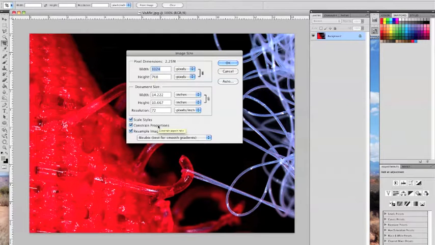and the first is constrain proportions. This box needs to be checked when you change the size of an image. Checking this box will make sure that when you resize the image, it doesn't get stretched at all.